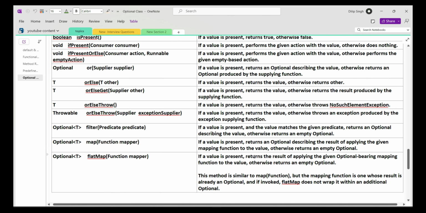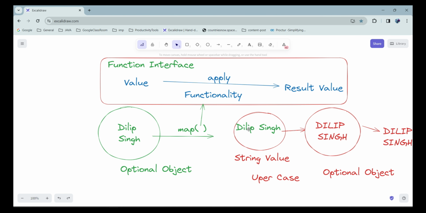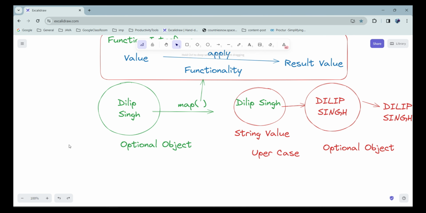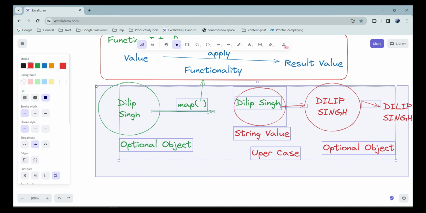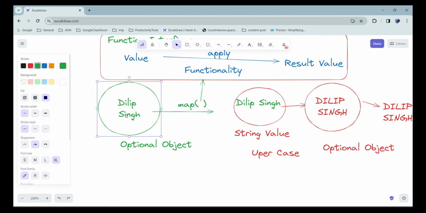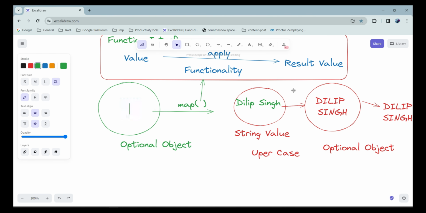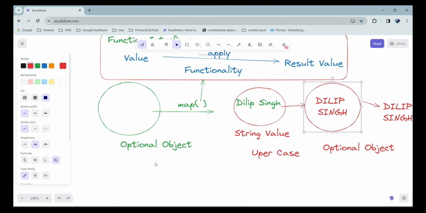So if the value is present, it takes the value, applies the given functionality, otherwise it returns an empty optional. That means if the value is not present in the optional, you are going to get an empty optional object. For example, if you don't have any value, you get an empty optional again as the result. But if you have a value, it will apply the functionality.